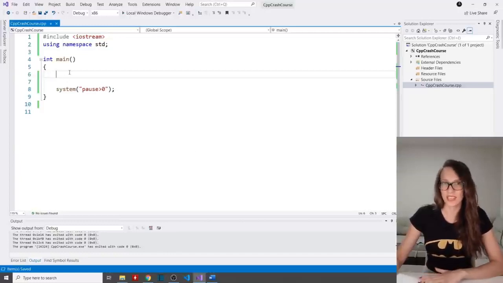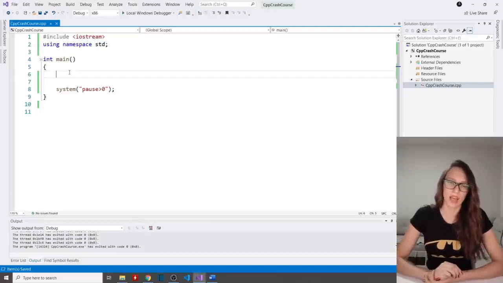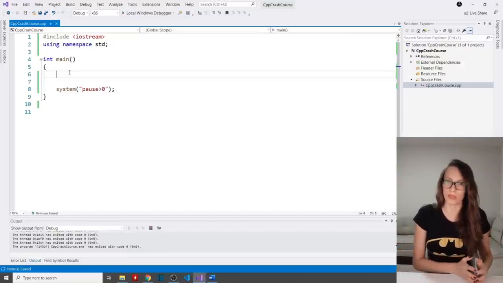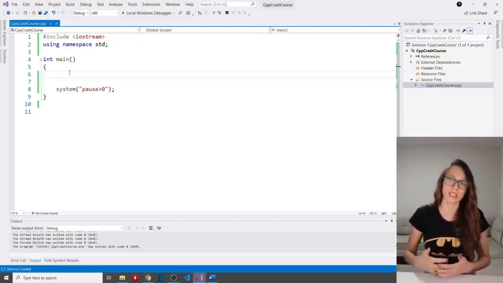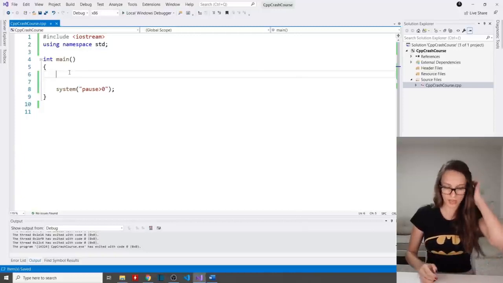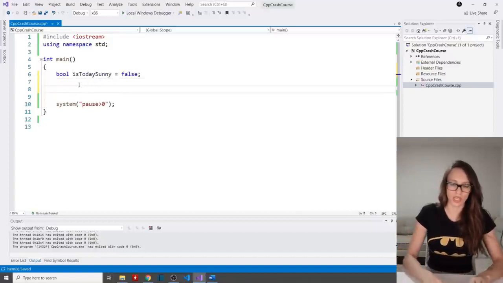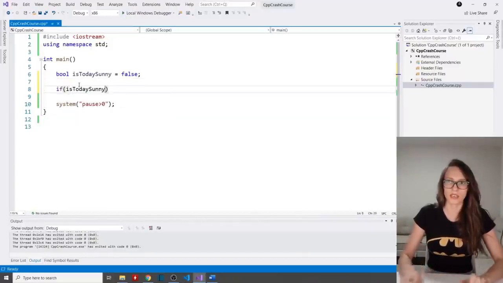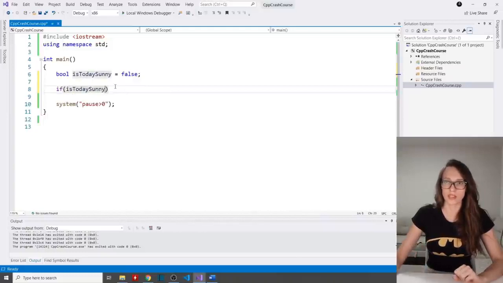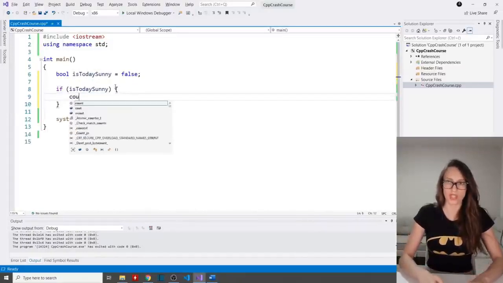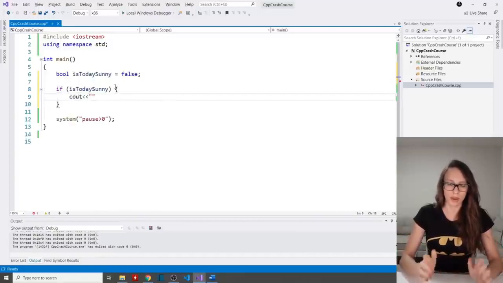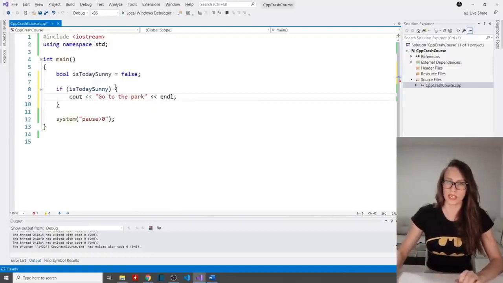Okay, now the next thing that I want to talk about is going to be conditions, selection in C++. Meaning how can you execute one part of the code rather than another one depending on a certain condition. To demonstrate that, I'm going to use this variable, is today sunny, and I want to check it. If this results as true, I want to write out a message to my user. I will say, go to the park, like this. And let's add endl.